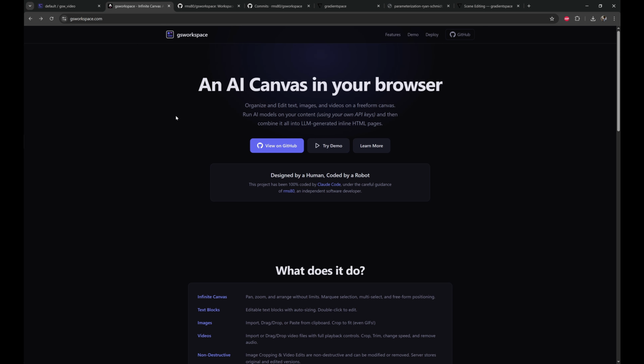Hey there, in this video I am going to give you a rundown of this app I've been building called gsworkspace. It says it's got a website, gsworkspace.com. It says it's an AI canvas in your browser. What does that mean? I'll explain that later. But I'm going to start by explaining the problem I was trying to solve with this app and why it would have never been built without Claude Code.